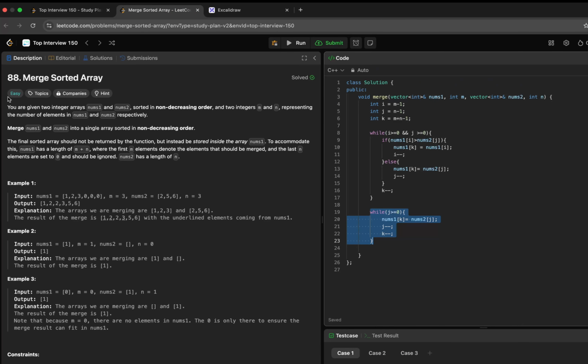You are given two integer arrays nums1 and nums2 sorted in non-decreasing order. So what is non-decreasing order? You will get the values equal or in increasing order. You will not find any situation where the values are less than the previous value. So this is non-decreasing order.